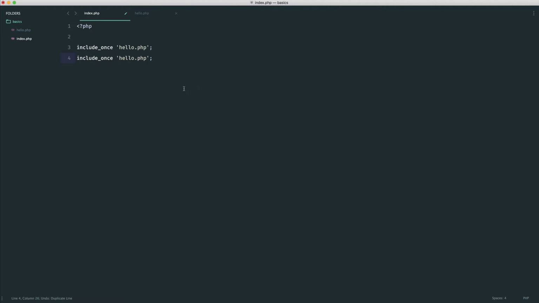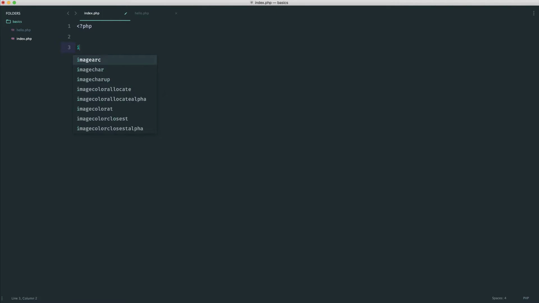So just to recap then, we have require, which will stop the execution of a script if there's a problem. We have include, which will include a file, but it won't stop the execution of a script. We have include once, which will silently not include a file if it's already been included, and this won't stop the execution if there is a problem.